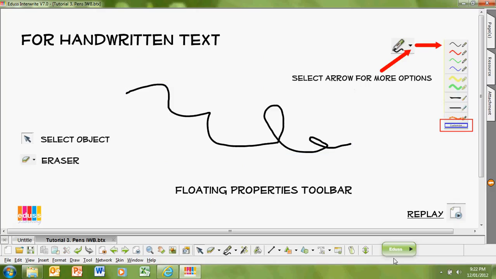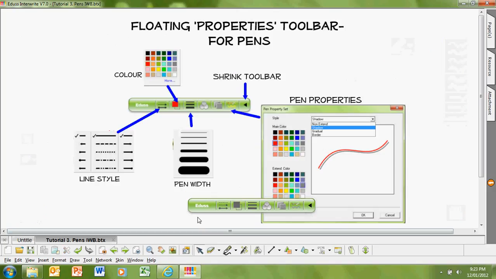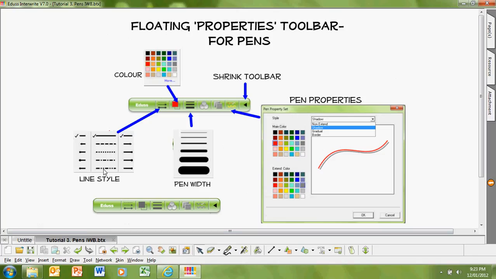We have a thing called the floating properties toolbar. At the moment it's minimized, but to make it large, just hit the arrowhead that's there, and once I tap on the image, you'll notice that these come alive. I'm just going to show you the next slide, which will show you what each of the icons do. The first one is different line styles, so we can have straight lines, dotted lines, dash lines, dot dash lines. We can change the color of the line.